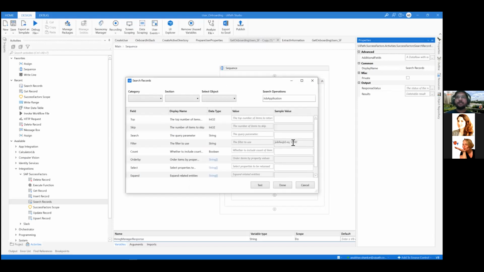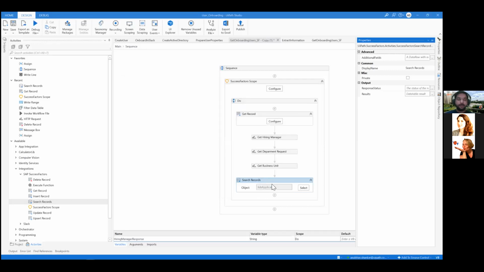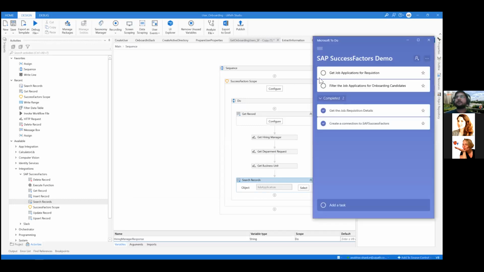Please bear in mind that sample value is used for design time testing. If you want to use it at runtime by the robots, you have to fill the value piece of it. Okay. So this will filter all the job applications that are coming in for the job requisition ID 2700. And after this, let me see if we have covered one of the aspects. Yes, get job application for the requisition.